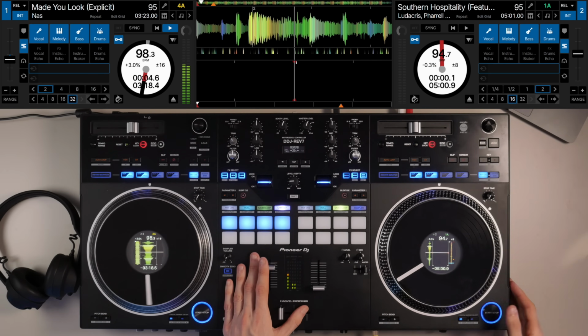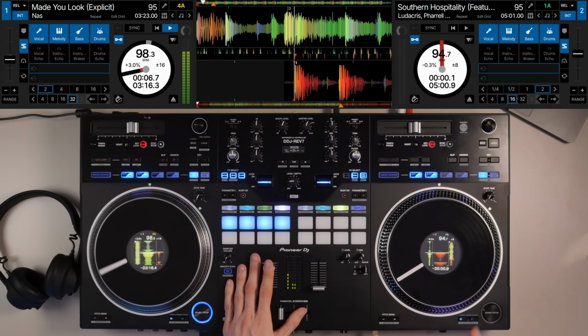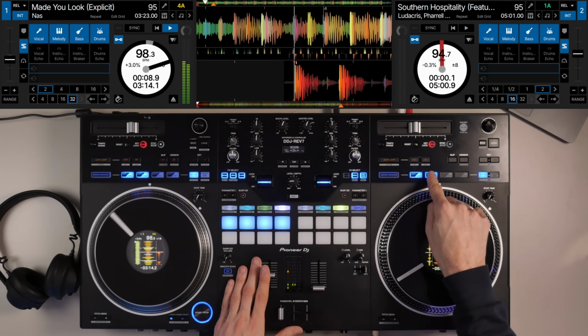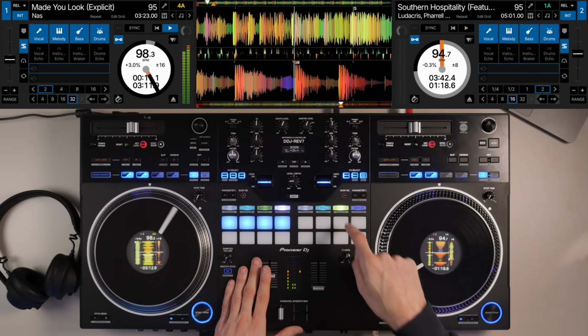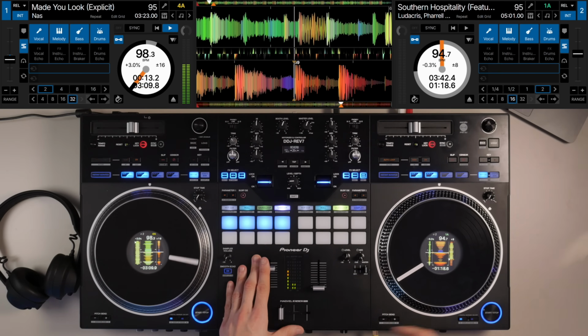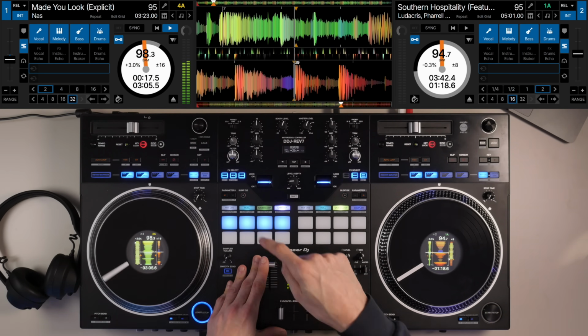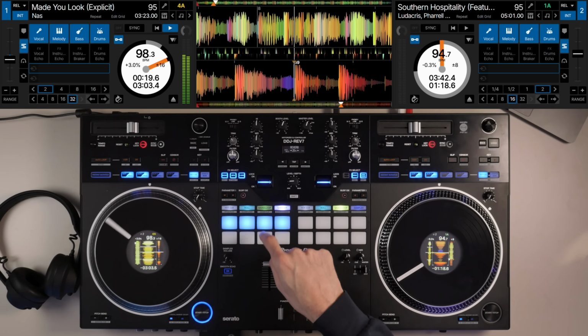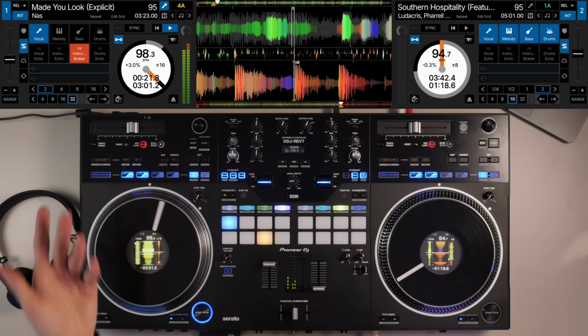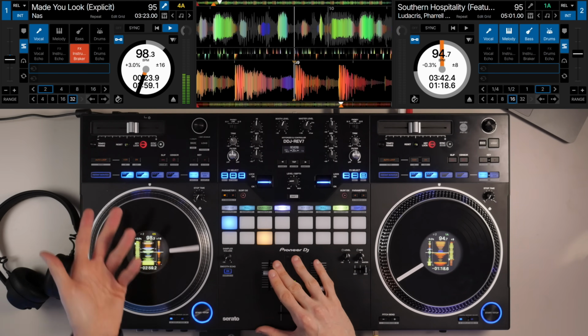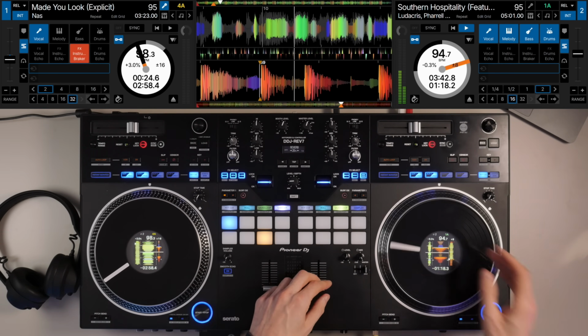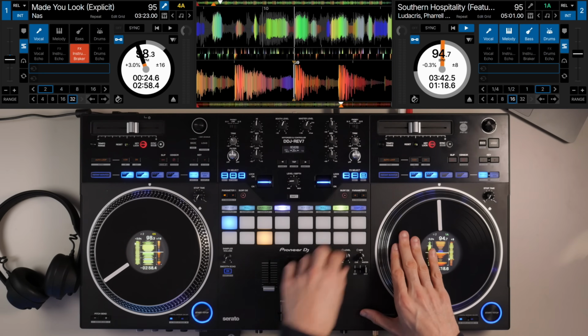And the next track I load is going to be Southern Hospitality by Ludacris. And again, I've got a piece of instrumental on the second hot cue. So as soon as Nas's first verse comes in here, I'm actually going to stop the instrumental using stems. And then with the vocal playing, I'm going to mix in Southern Hospitality instrumental.